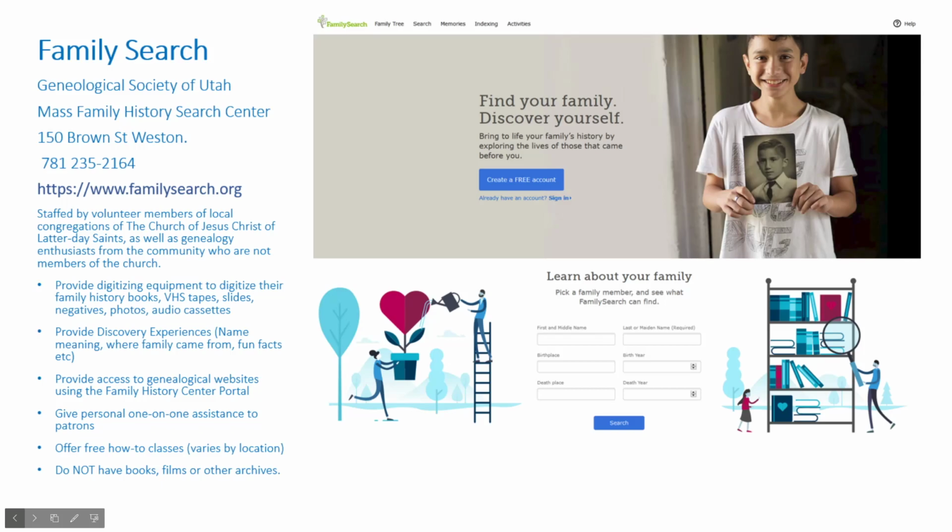Okay, FamilySearch. They're the Genealogical Society of Utah. We have what they call a Mass Family History Search Center at the church in Weston, and we have their number. Basically, they're volunteers of the Church of Jesus Christ of Latter-day Saints. They've done us a great service by collecting all these records.